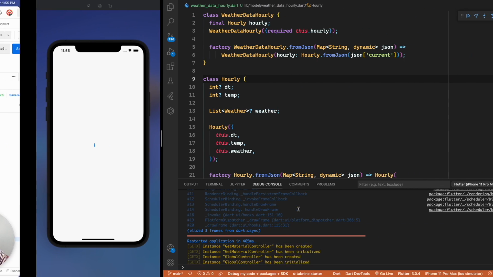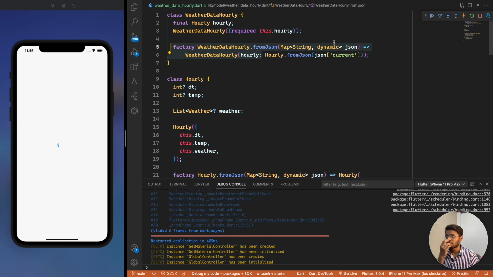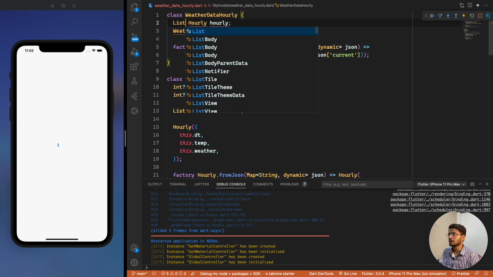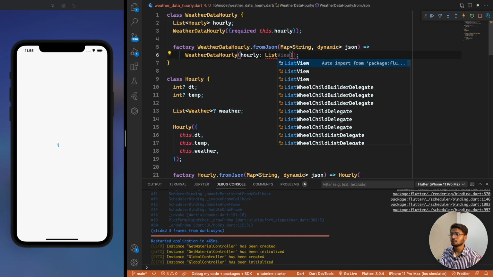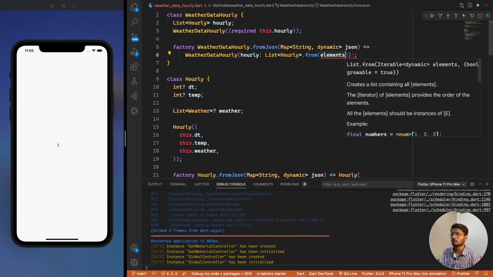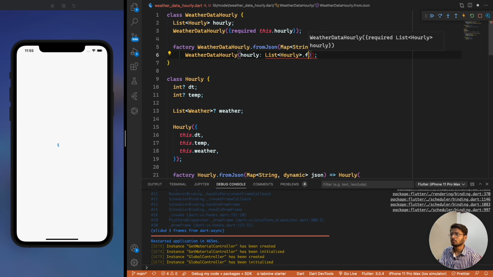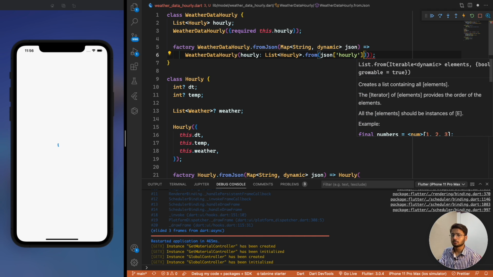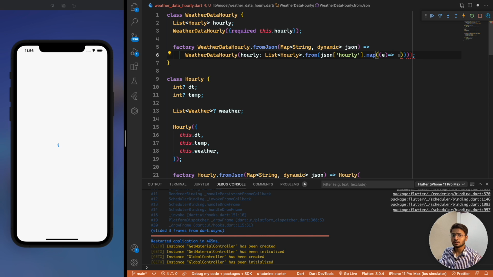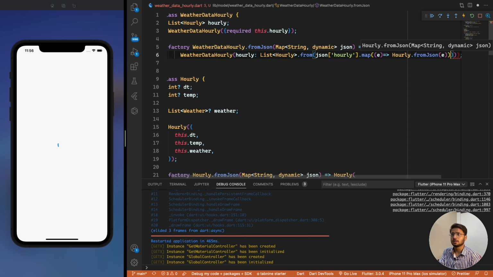So what we can do is, if you write this, we have to map all of these values. For that we can create a list of items here, hourly, and then we have to create a map for these. So this can be like list of hourly dot from JSON dot from, and then we have to get the hourly data and do a map which will be equal to hourly from JSON, and this value will be E here.